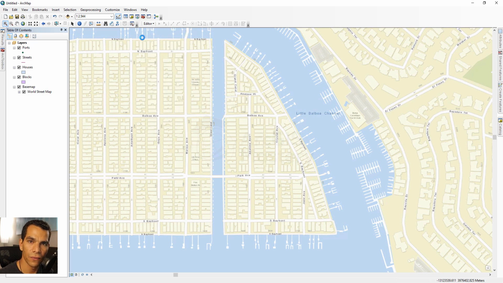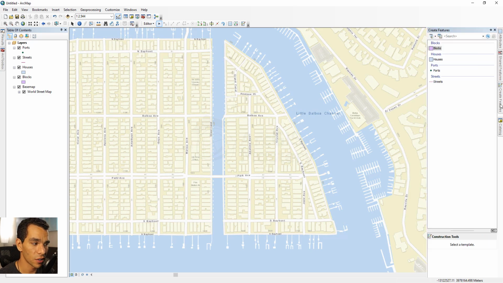Now we enabled the editing for all the 4 shapefiles we have right here. But I cannot draw anything on the map right now because I need to select which layer I'm going to start drawing. So the next thing you need to do is go to the Create Features tab on the right side here.